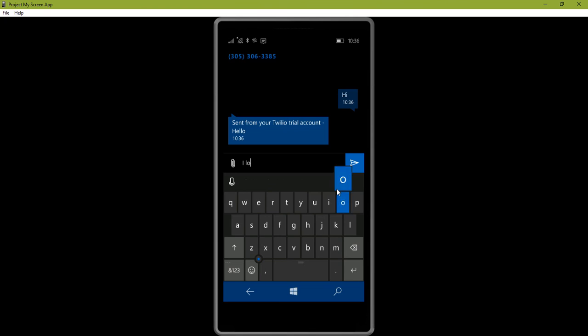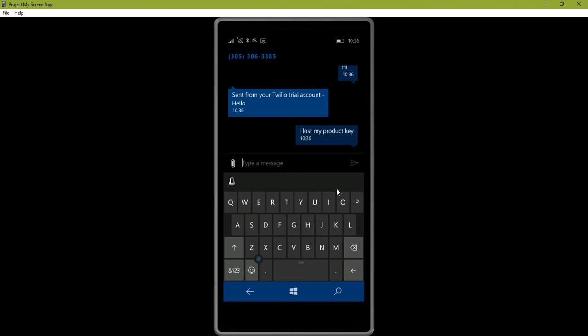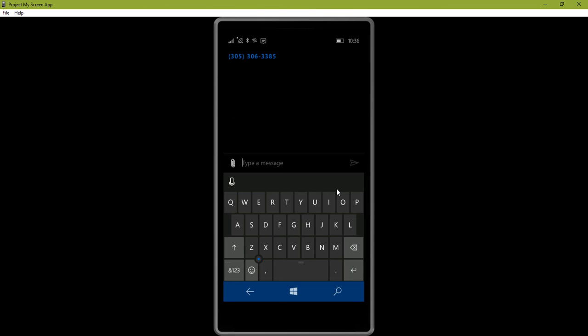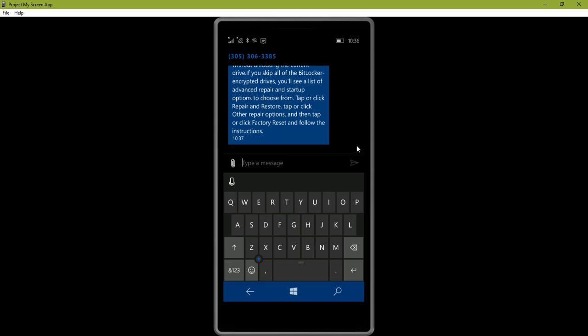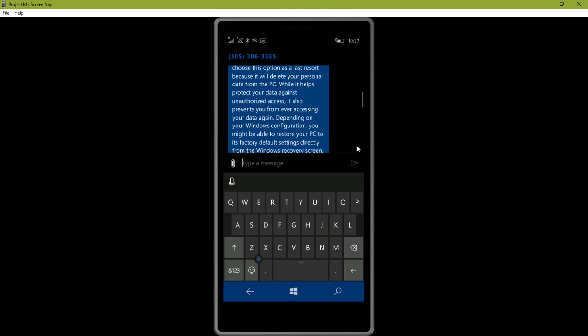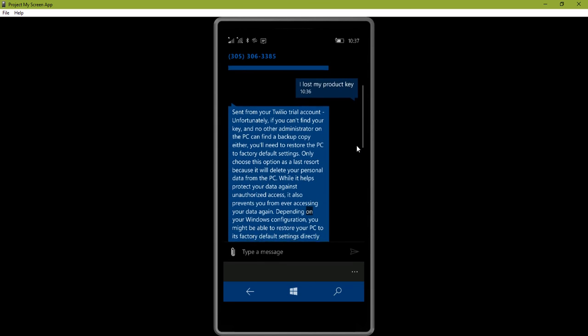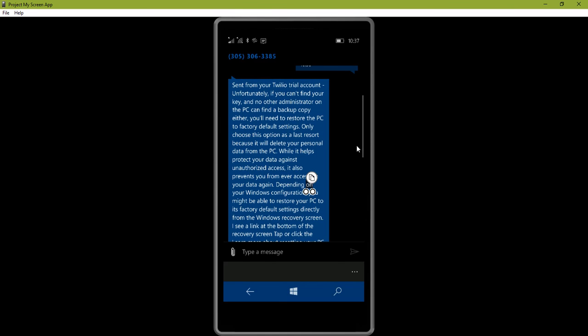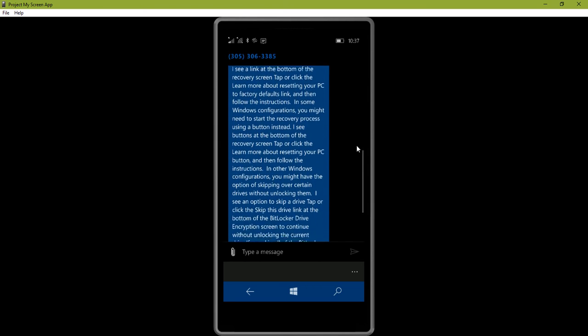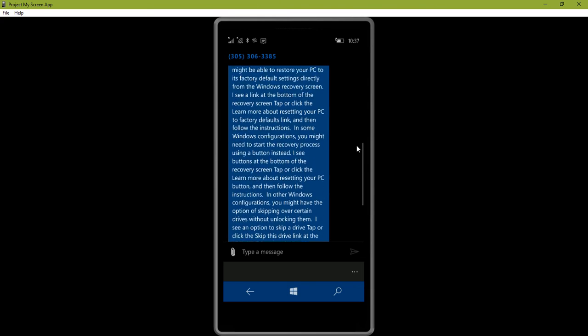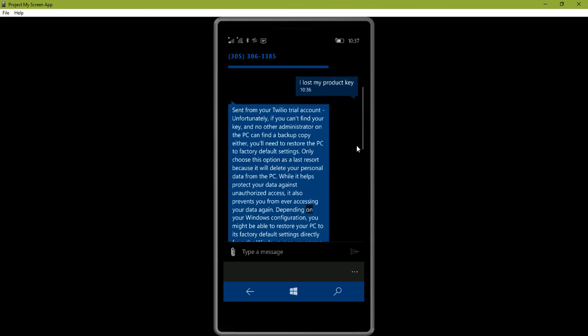Next, I'm going to enter another question. I lost my product key. All right, and so now I should receive a response telling me about what I can do to get my product key back. All right, and here we go. I'll see here that it actually is a very long answer. So this is testing for me. It tells me that, hey, maybe I might want to go in and cut this answer down so it's not so large. Because you can see here, it's a pretty lengthy answer to send through a text message. But it works, which is great.